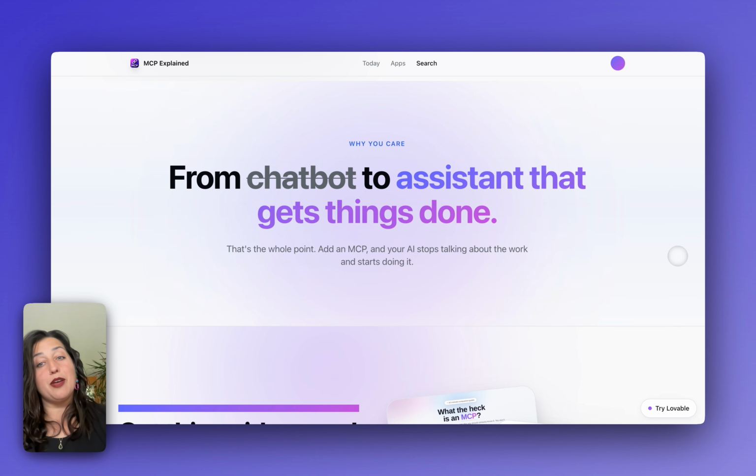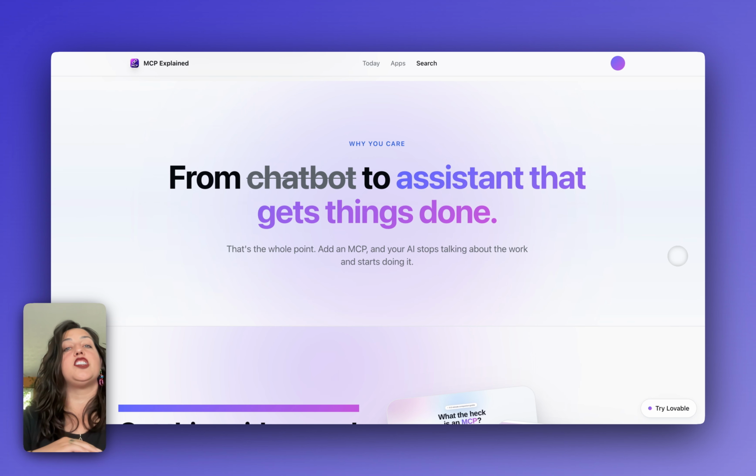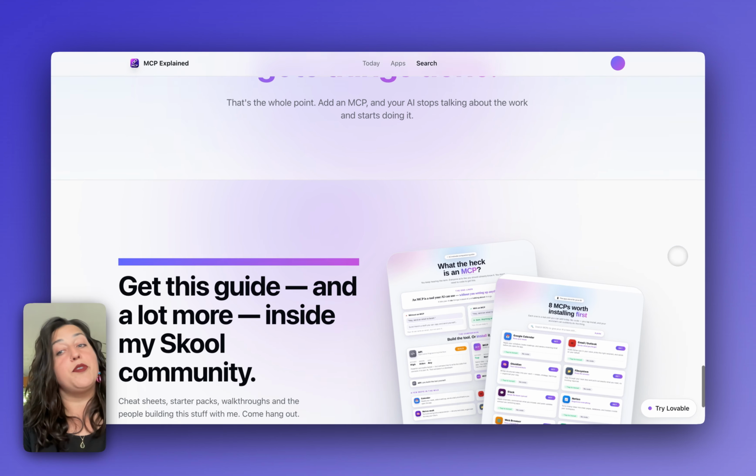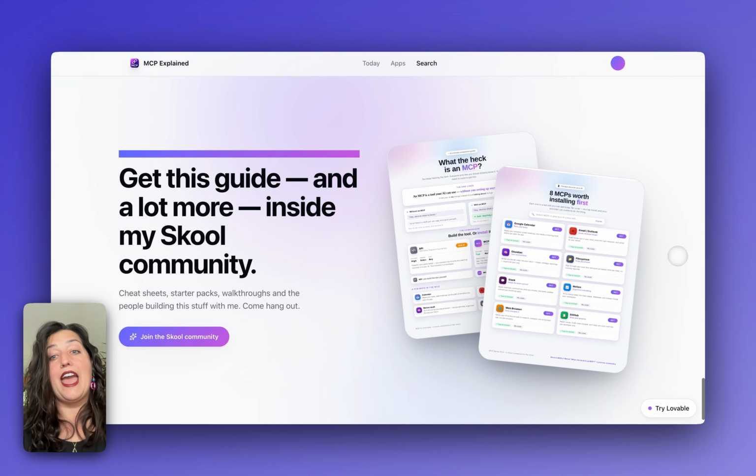So now you know what having an MCP is. It takes you from a chatbot to an executive assistant that can just go and get things done on your behalf. So useful.